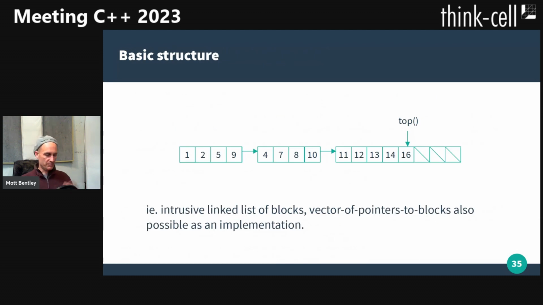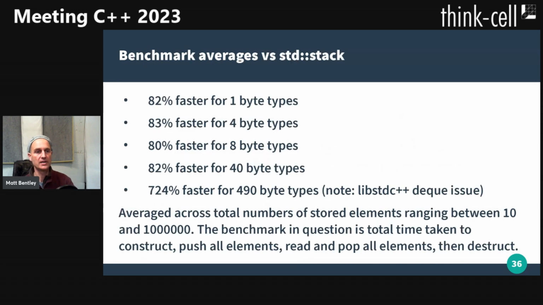So basic structure, and PLFQ is very similar to this. It's just an intrusive linked list of blocks. You could also do it as a vector of pointers to blocks as an implementation if you wanted to. It would be the same sort of thing, right? Benchmark averages versus std::stack, basically about 80% faster for all types except for 90-byte types, and again, that's due to libstdc++'s deque issue, where the fixed block capacity is 512 bytes. So when you've got a 490-byte type or anything that's over 256 bytes, it essentially becomes a linked list. So that's why that one is so much different.